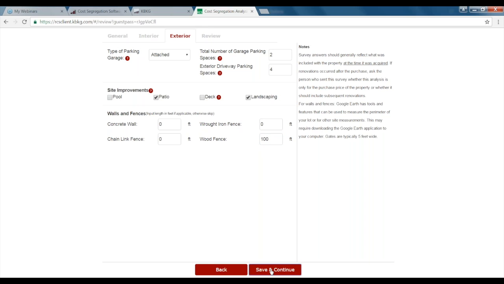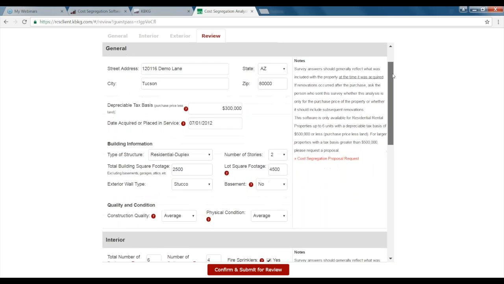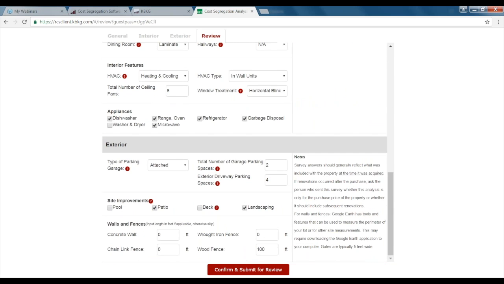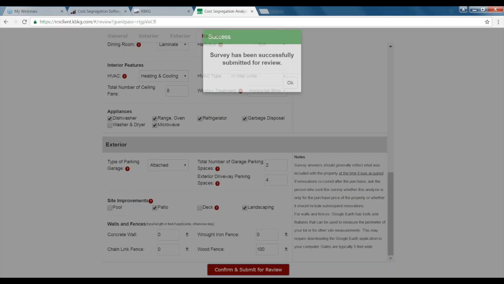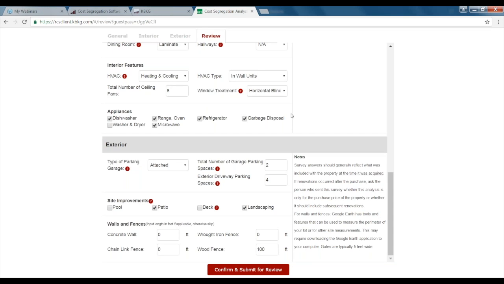And once they're done with that, they hit Save and Continue, and that brings them to our review screen, which is simply a screen that shows all the inputs for all the questions they just answered and gives them one last chance to review before they submit the information back to you as the tax preparer. So I'm going to go ahead, click Confirm and Submit. It says that it has successfully been sent.